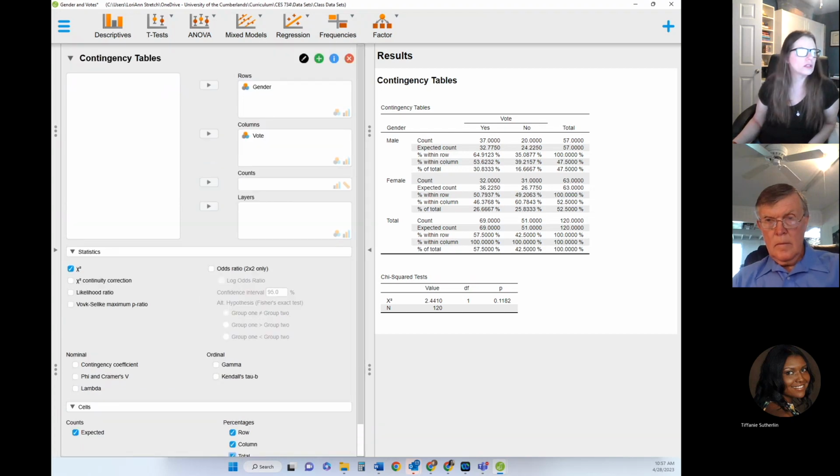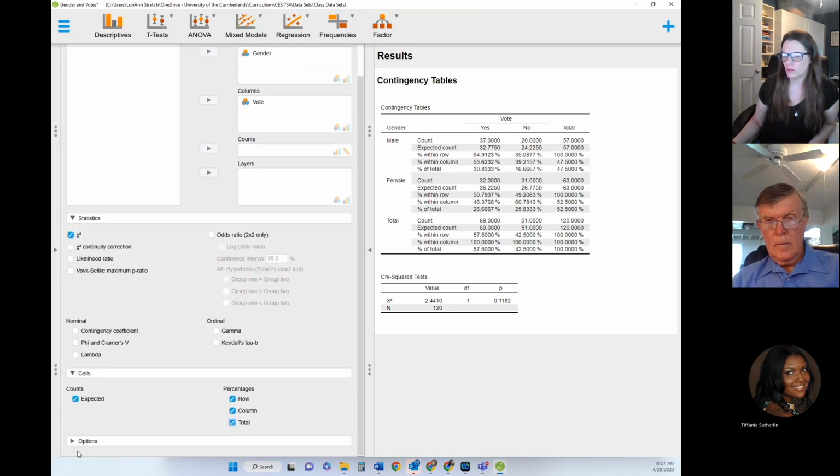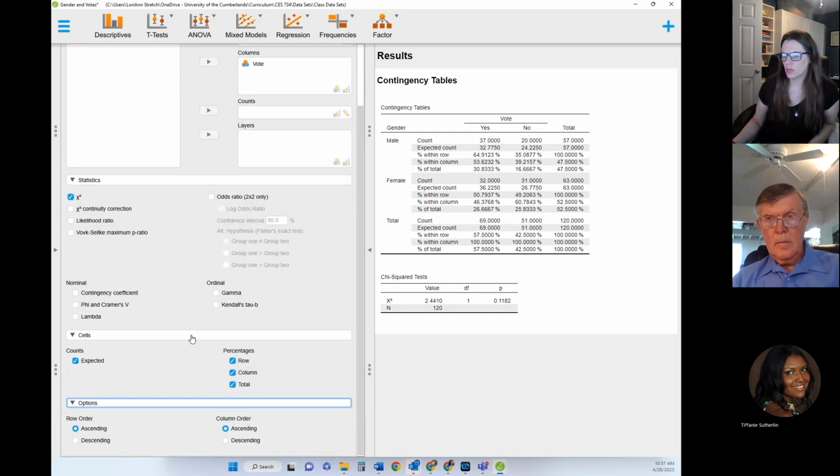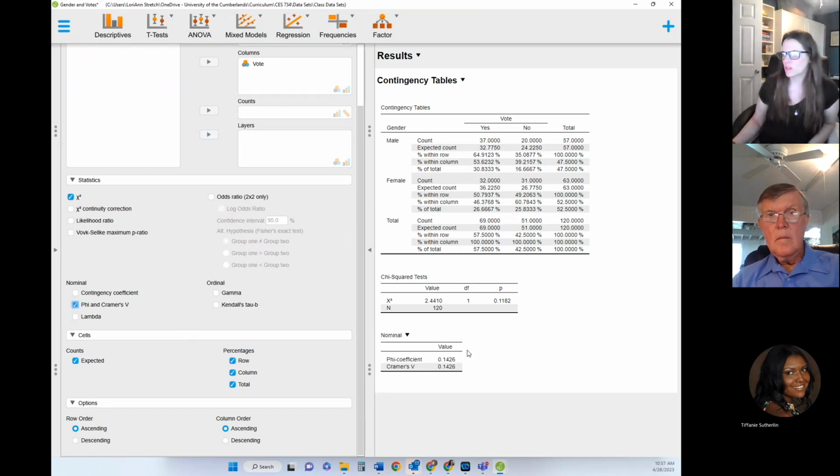Which is phi and Cramér's V. So I'm trying to remember. Oh, they're right here. Phi and Cramér's V right here. So then you can get these to interpret. What was I going to say?